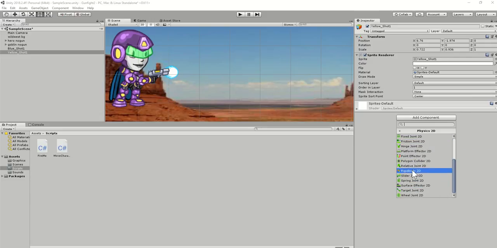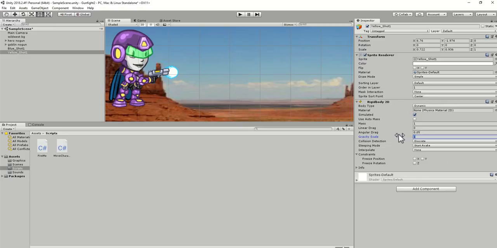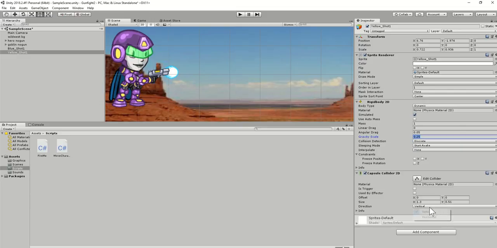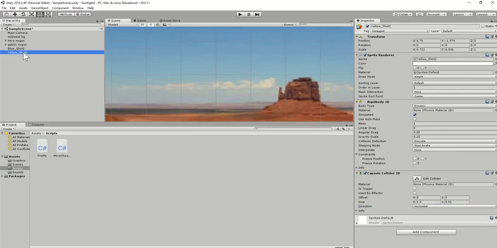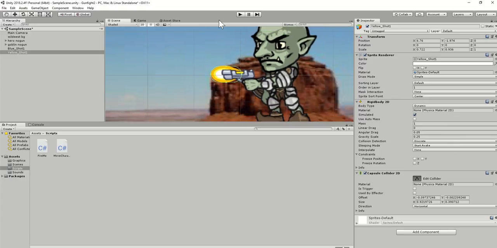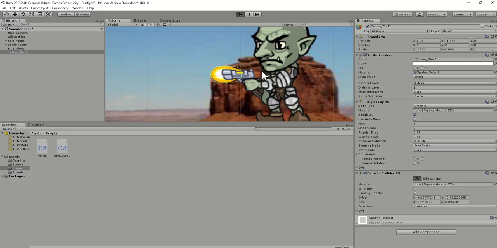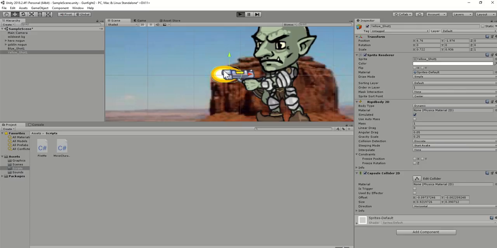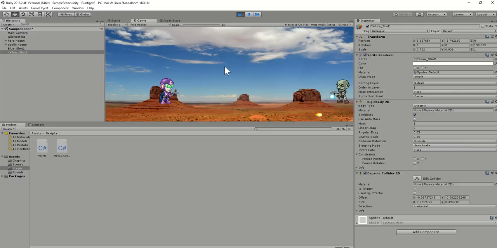Rigid body. Make the gravity 0.25. Let's add a collider. Physics to be capsule collider. Let's set it to horizontal, so it's left and right, not up and down. Let's edit that collider and pull it by the little green dots. It's the little green dots that you use to adjust it. Okay, and if you run that now, you notice that it kind of worked. As we run that, the bullet shoots and it hits him.